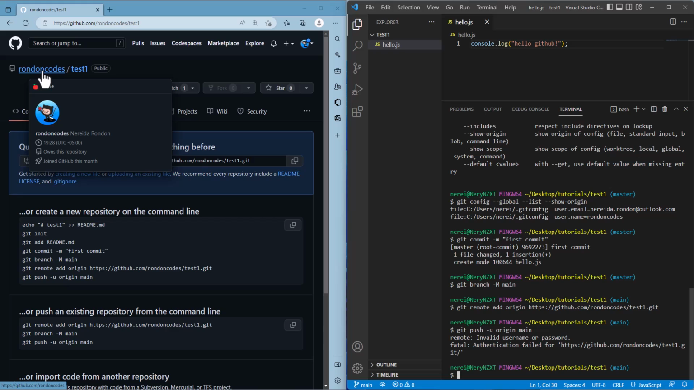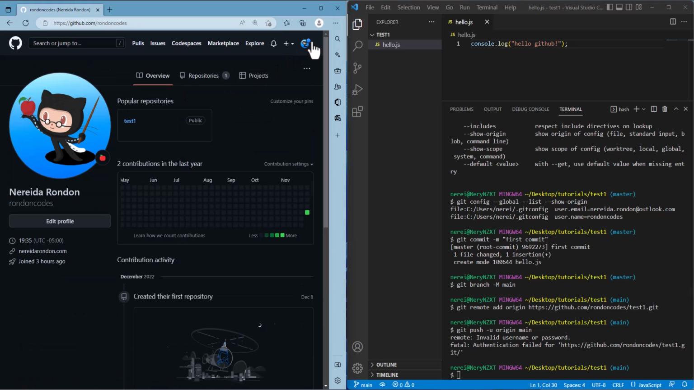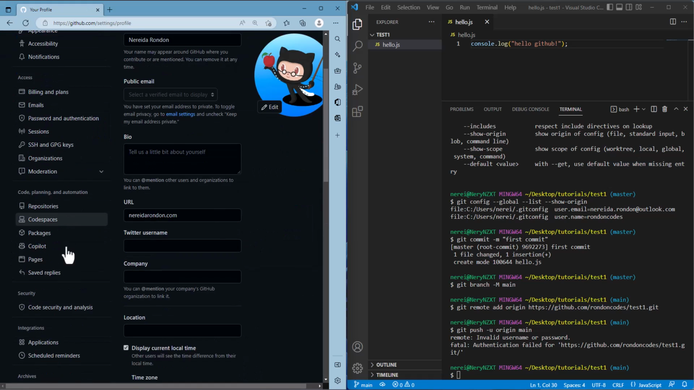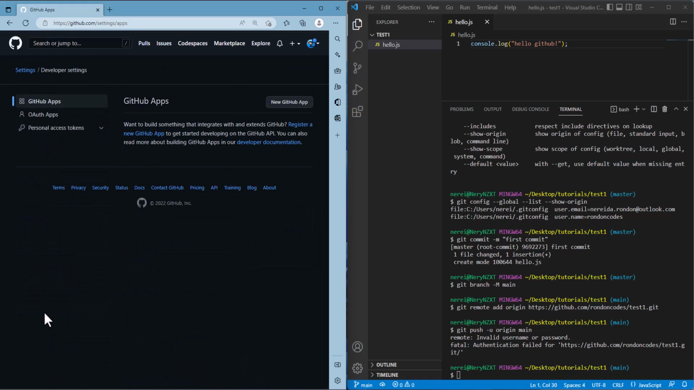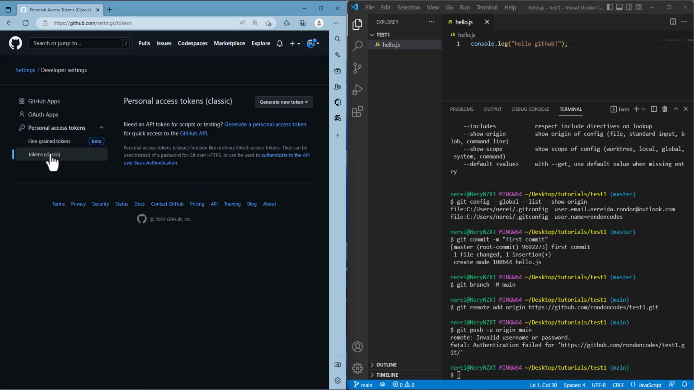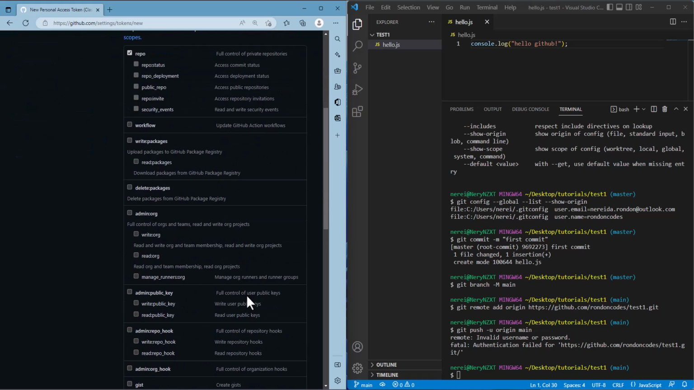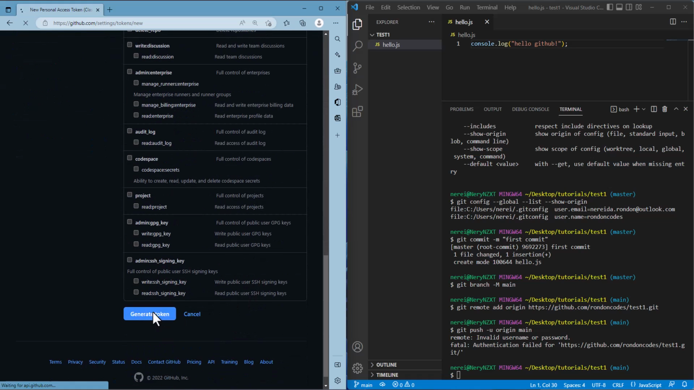So let's create an access token. You're going to go to your main page, or your profile, I should say, settings, and down to where it says developer settings. And so here we're going to choose personal access token, but there's a beta. Let's use the classic. And generate new token. You can add a note. You can make it for as long as you want. I'm just going to do 7 days because this is just a test. Select repo, go down, generate token.